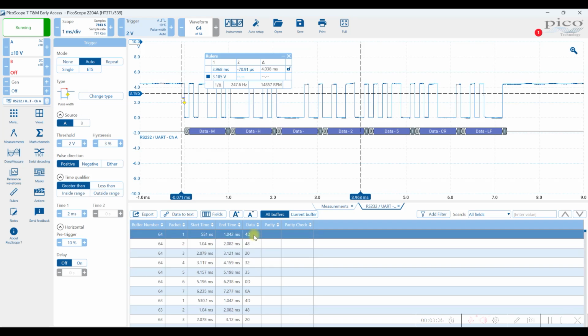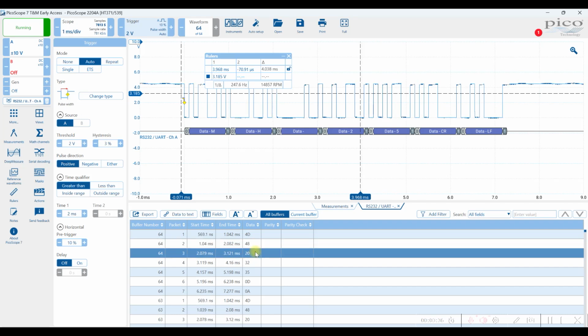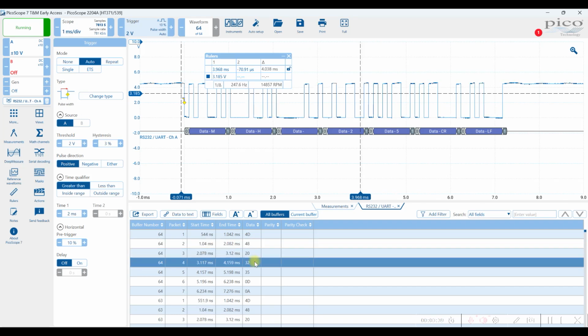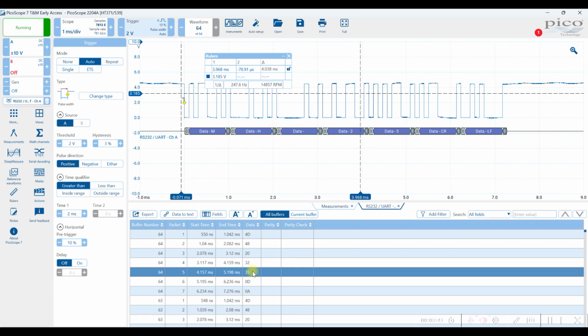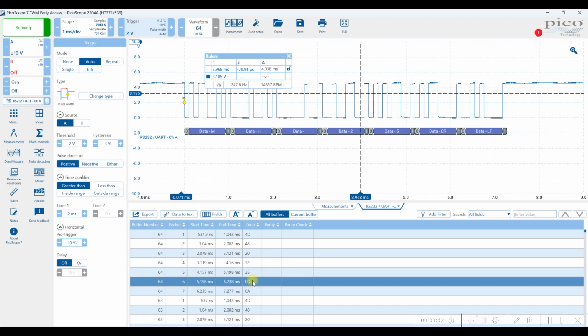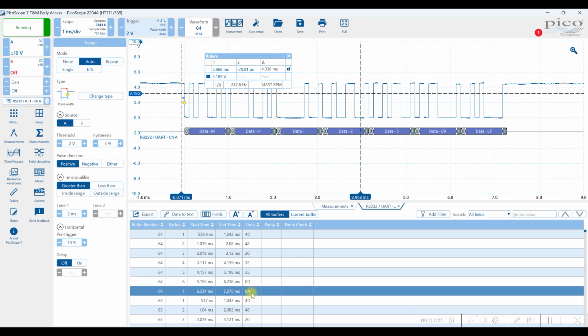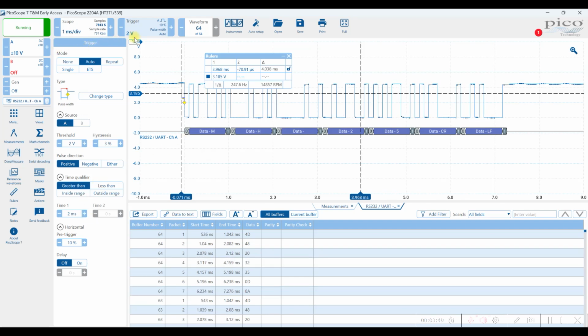So an M is 4D, H is 48, a space is 20, and then 32, that's the number 2, 5, and then this is the carriage return and the line feed. So everything is working as expected. Okay, so this is my trigger.